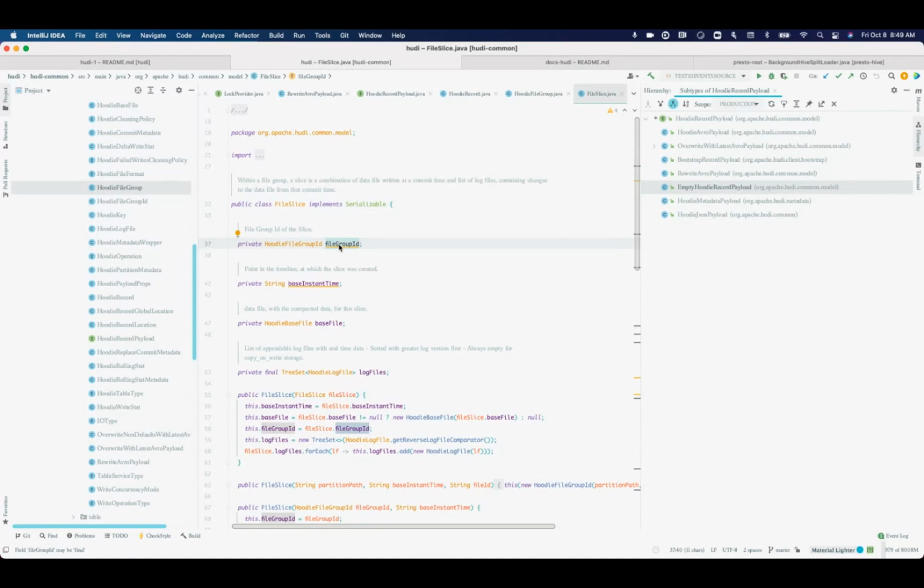Sorry to interrupt. Can you come again on the file slice and file group concept for the delta immutable concept?